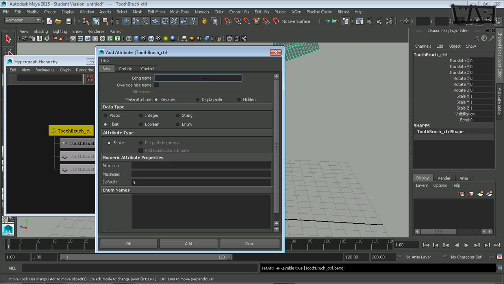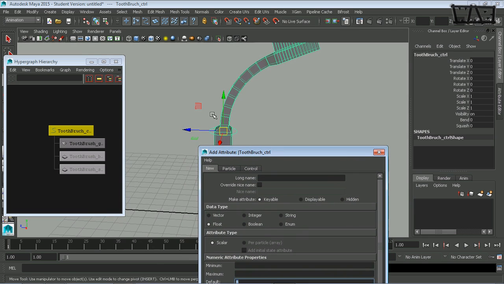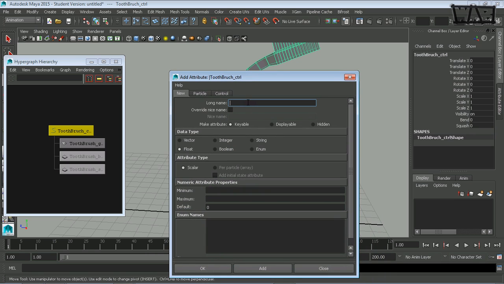So I'm going to call it squash. And again, I'm going to do a minimum of -10, maximum of 10, the default is 0. I'm going to click add. And now, we may want this toothbrush to bend to the side. Now, it may need to bend in more directions than just forward and back. So let's add another attribute called bend direction.